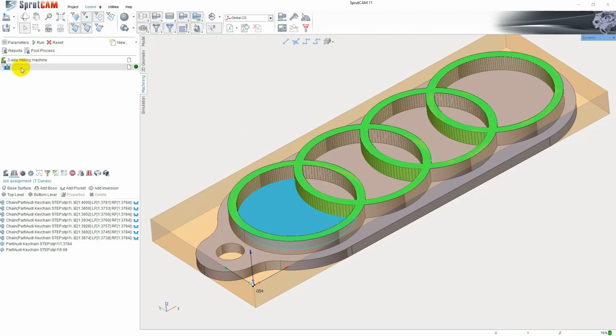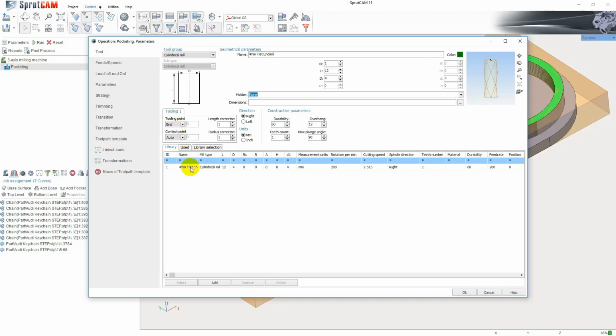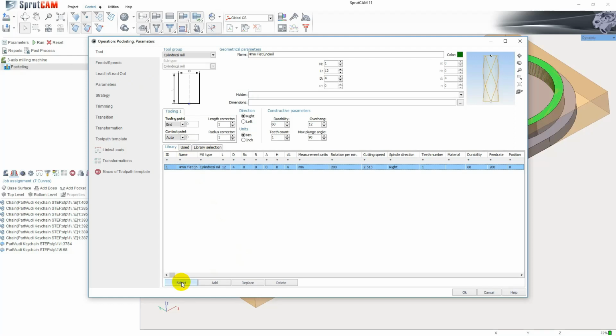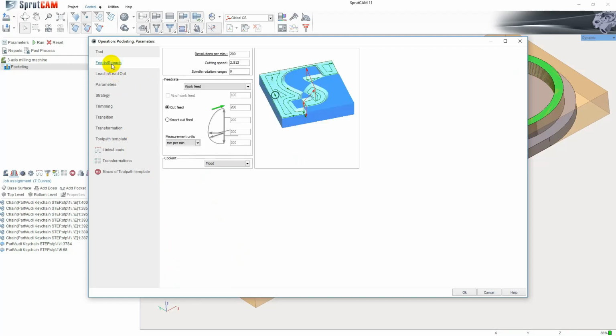Double-click on the pocketing operation and select the tool you want to use. In our example, we will use a 4mm end mill, which you can see in the Tools list. Then click on the Feeds and Speeds tab and set the Smart Cut feed. In our example, we set the feed rate to 2000 mm per minute and the plunge rate at 30 mm per minute.